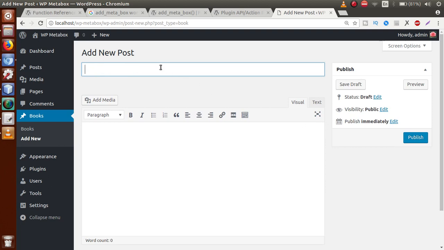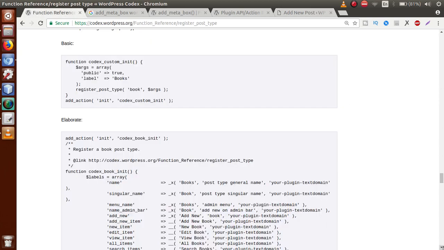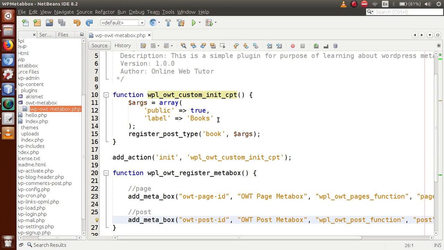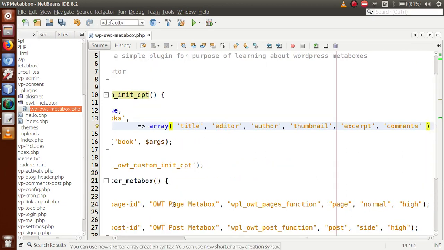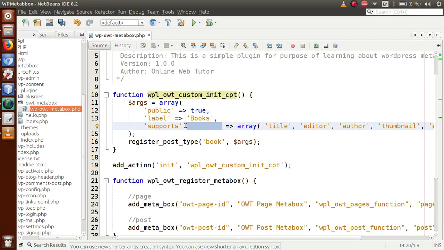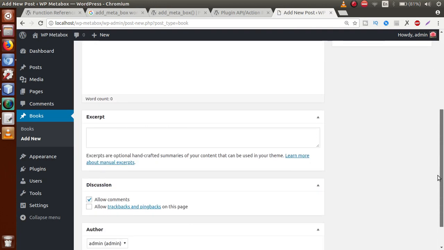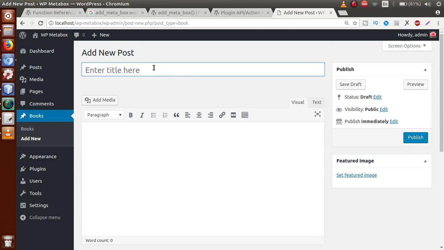If you want to register all the default metaboxes for this WordPress post type, go to the documentation, and now you can see that we have to pass a support section. If we copy this support section, go to our post type, we have to pass it inside there. So I'm going to paste it here. It will make all the default metaboxes appear for this custom post type. Okay, so if I save and reload this page, now as we can see, all the default metaboxes are appearing for this post type. Okay, so now we are going to register our custom metabox for this post type as well. So just back to the editor.